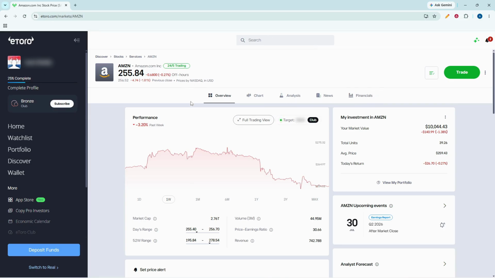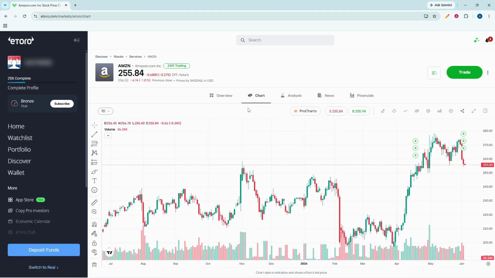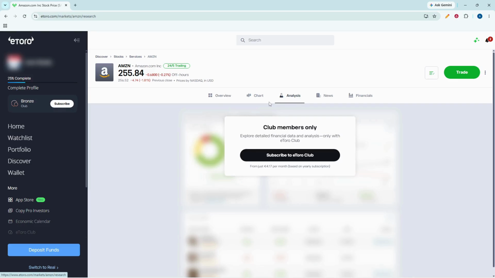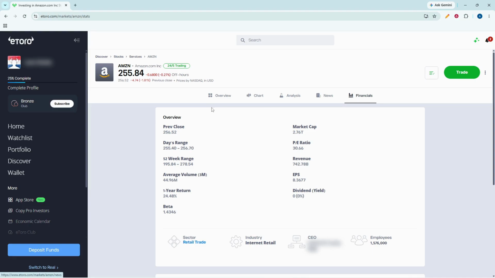The Overview tab gives you a general summary, while the chart helps you look at price movement over time. Analysis can offer broader insights, news helps you stay updated on recent developments, and financials gives you more detailed company data. Taking a few moments to check these tabs can help you understand the stock more thoroughly.